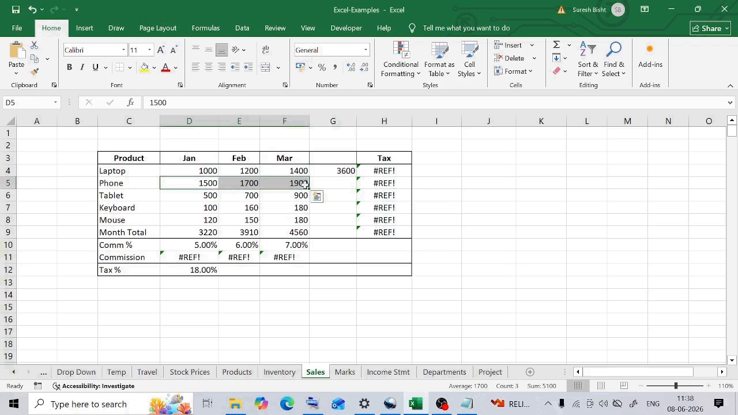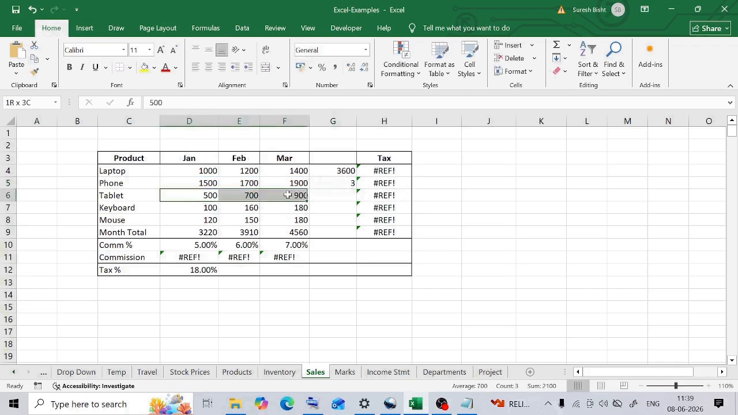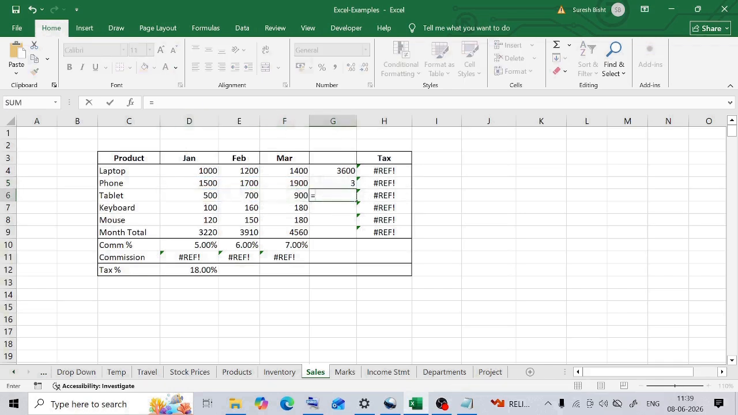To count the number of months, just say count and select the range. It will give you the count of the number of months. To do the average of numbers, use the average function, is equal to average, and then select the range of values, hit enter. So it gives you the average.